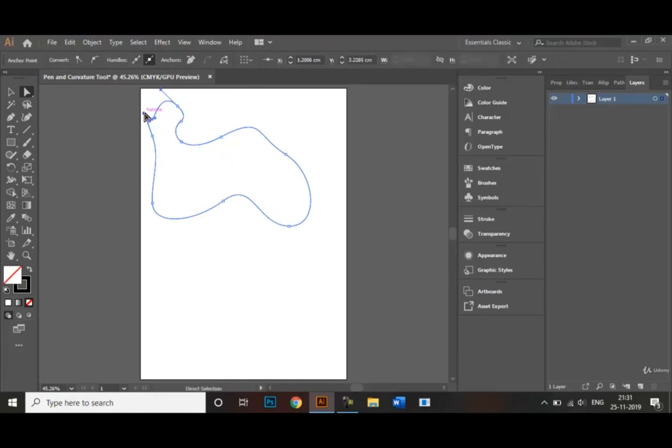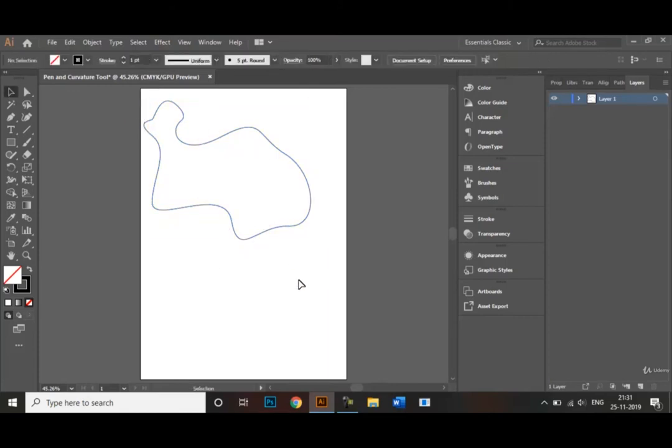So you can manipulate this however you wanted it to be, make it more abstract like that, or make it more curvier on the other side, and that's it. There you go. So this is a pen. So this is a shape made entirely from the pen tool.